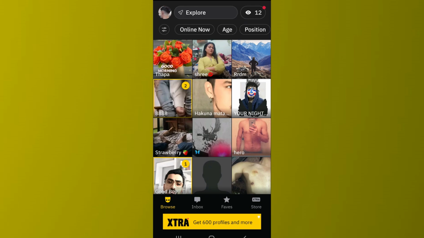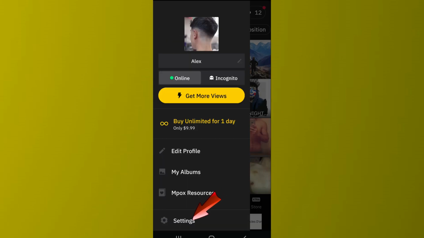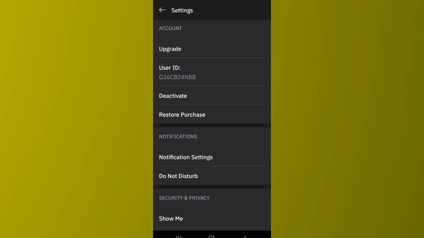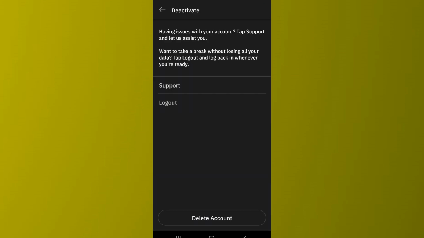Now in order to make your account inactive or simply deactivate it, tap on the profile photo on the top left. After that, go to settings from the bottom. Now under the account section, you'll find the option called deactivate. Tap on it. After that, it will show you various options like this.